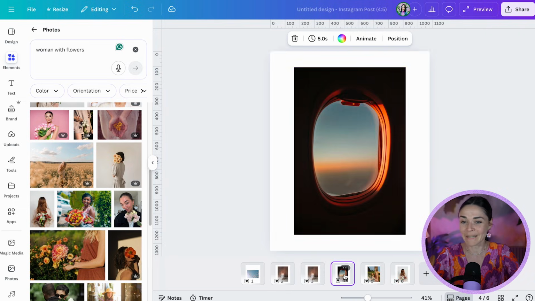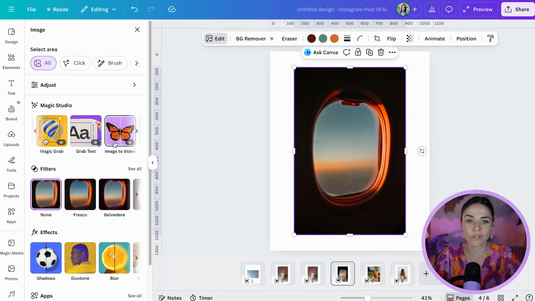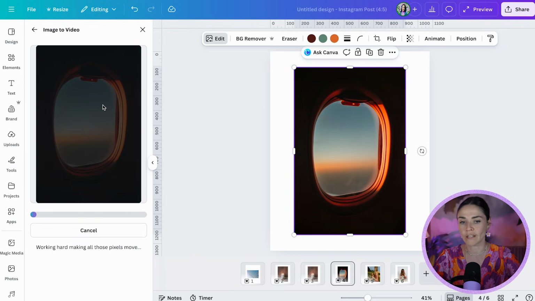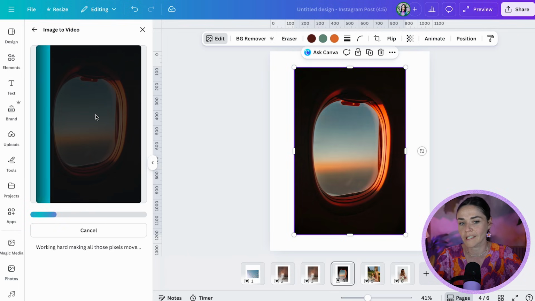So you can do this with any image. Say I found this image of a plain window. I'm going to go to edit, move across to image to video, and click generate 3-second video. And you really do need to wait for this. You can't click out and do other things. You need to learn to be patient, as I learned when I was not patient. If I clicked out of it, it just stopped this whole process and I had to start it again.